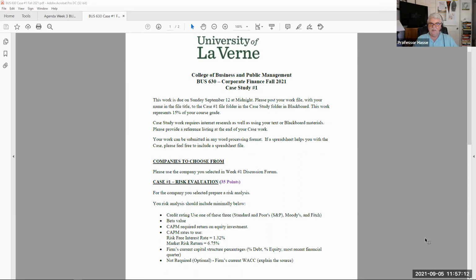The first part of the case is to determine the credit rating of the company. You can either use Standard & Poor's, you can use Moody's, you can use Fitch Investment Services to determine what is the credit rating of this company. You've already given me, a lot of you, the beta of your company. I need to see that.